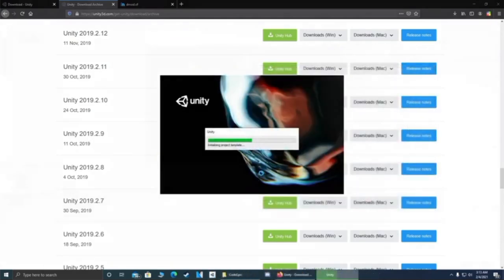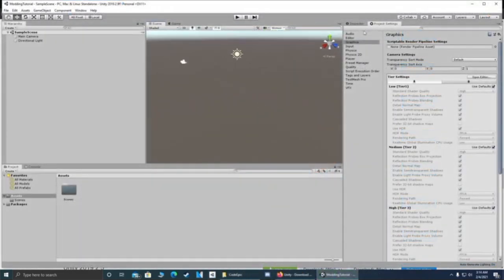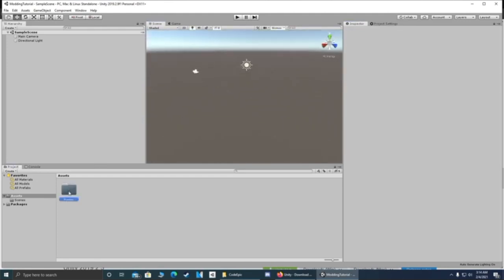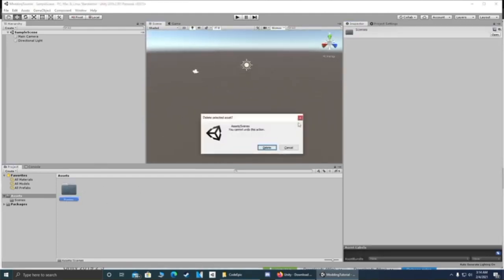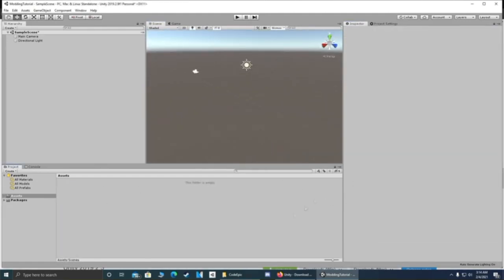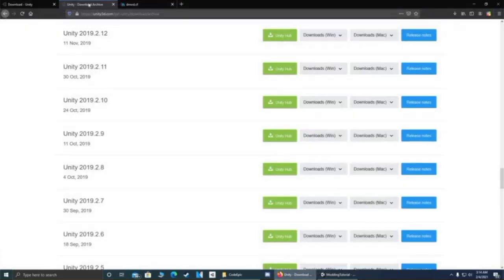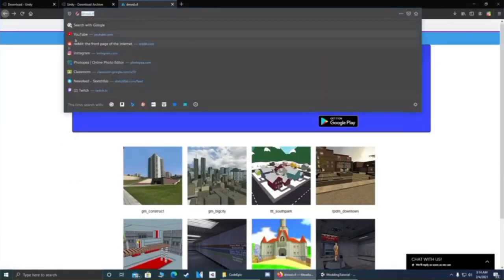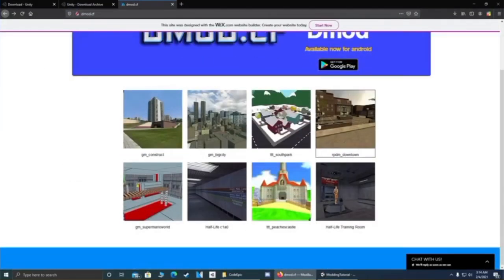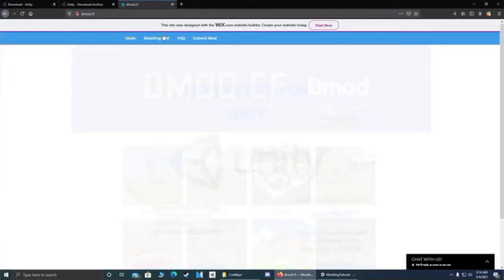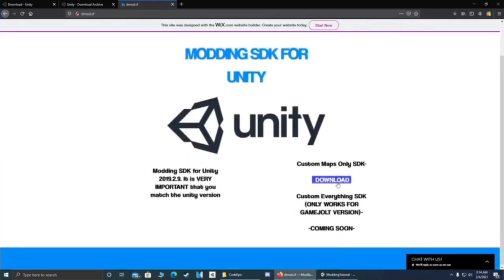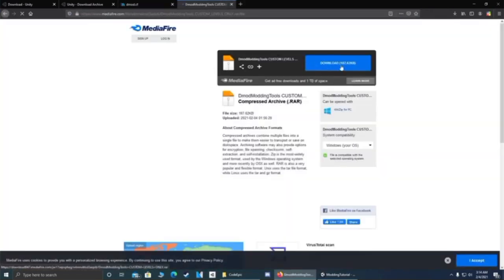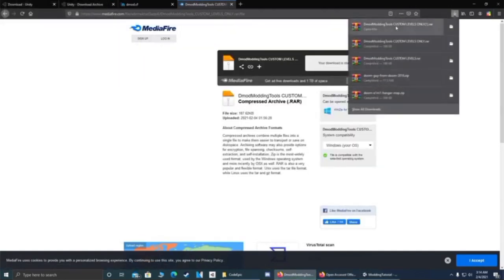Let's create it. Alright, once you're in your project, the first thing you're going to want to do is delete scenes. Go into here and go to dmod.cf. It's a modding website for dmod. Just go to modding SDK and hit the custom maps only download. Hit download, save, there you go.